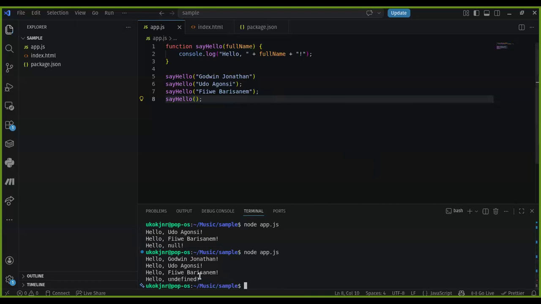But we can avoid this case, when we want it to always print something. For example, if we don't pass a name, maybe it should print something like hello user, which is a default. You can do something like this. Now, username should be equal to user, full name should be equal to user. So doing so, you see, when we don't pass a name, it says hello user. But once we pass names, it says hello and uses the name that we pass to it.